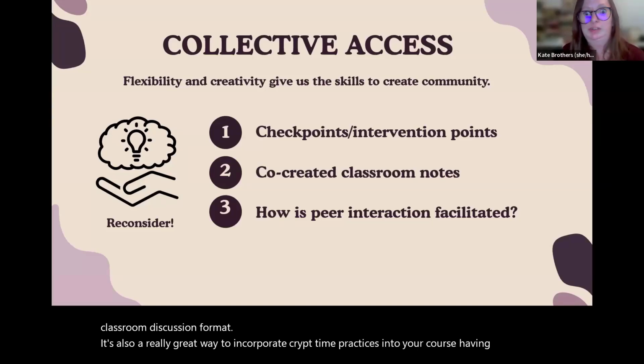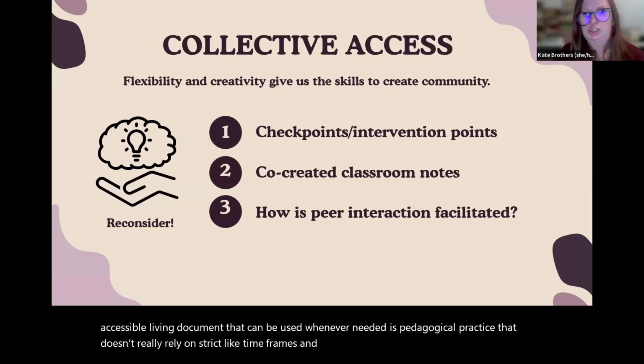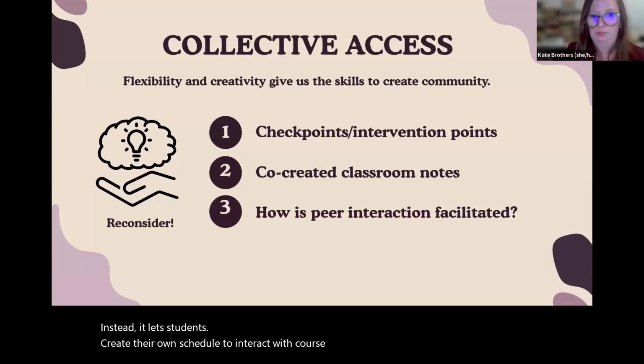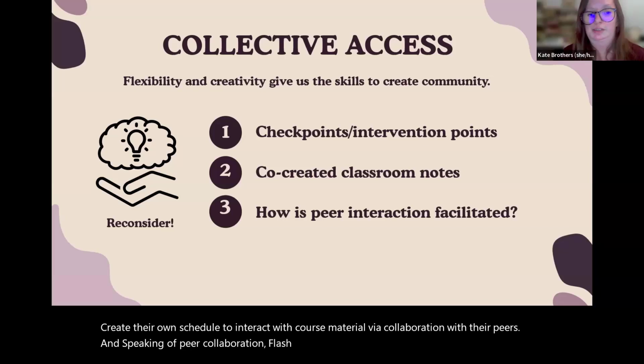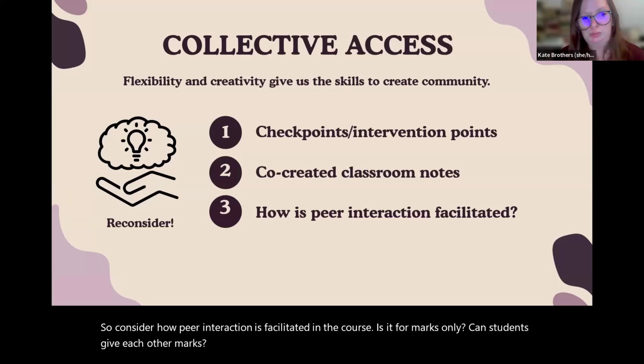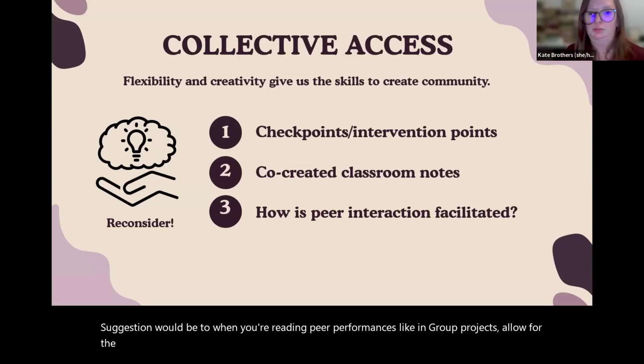Having an easily accessible living document that can be used whenever needed is a pedagogical practice that doesn't rely on strict time frames and unspoken rules for interaction. Instead, it lets students create their own schedule to interact with course material via collaboration with their peers. And speaking of peer collaboration and interaction, consider how peer interaction is facilitated in the course. Is it for marks only? Can students give each other marks? A suggestion would be, when you're rating peer performances, like in group projects, to allow flexibility for students to identify their peers' strengths and contributions in maybe unconventional ways.